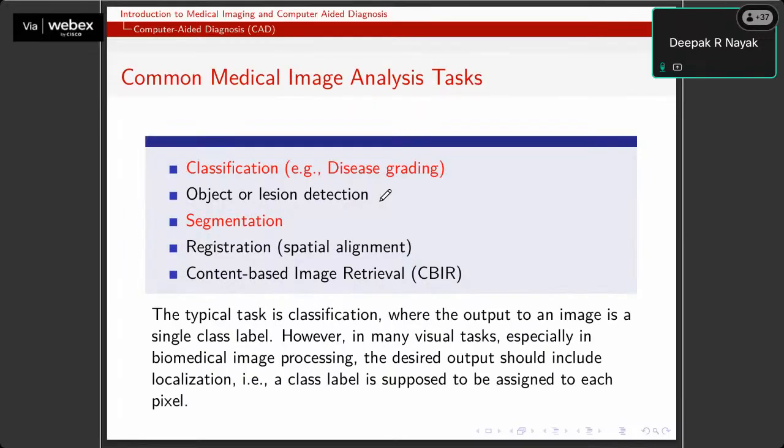Here are some of the medical image analysis tasks for which CAD systems have been developed over the years. Classification is the most studied task. When I say classification, it is nothing but, given a set of medical images, your task is to just assign a label.